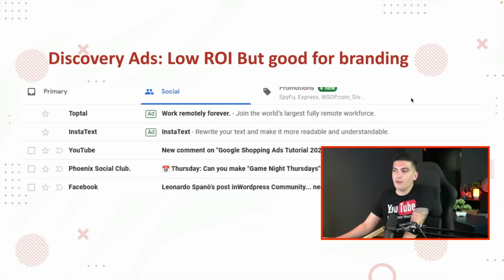And lastly, we have another discovery ad. These have low ROIs, but they're great for branding. You guys ever check your Gmail accounts and see those little ads right there? That's a discovery ad, right? So yeah, I hope this part helped you guys out. Hopefully you guys have a better understanding of what these ads are and where they appear.